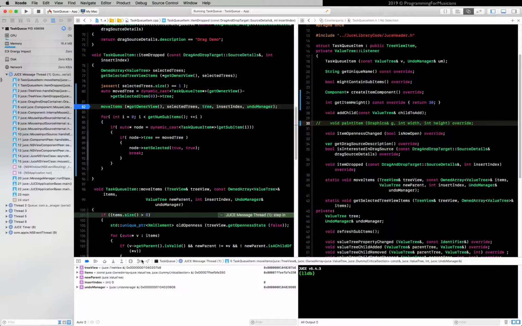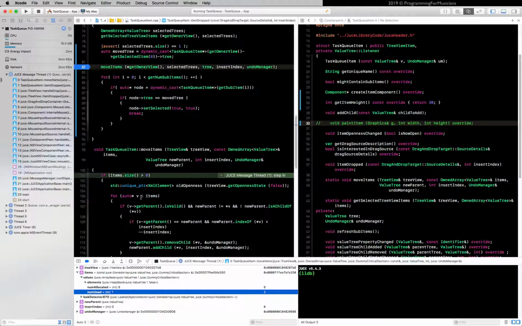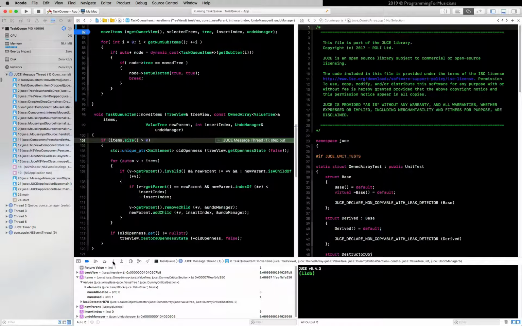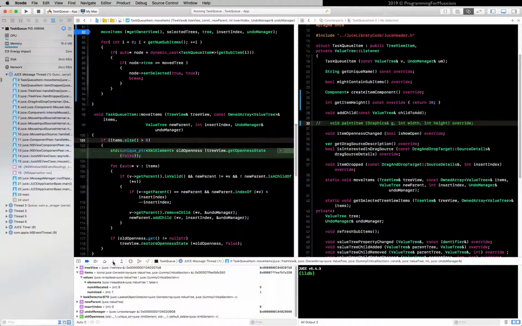Where's items size? Okay, we can look here. Items size values. Num used is 1. Okay, it's greater than 0. Let's see what happens. Okay, it's gonna get our size. Return value is 1. Okay, it's not helping us yet. Old openness. I don't think we're gonna need to know about that, so we'll just step over it.